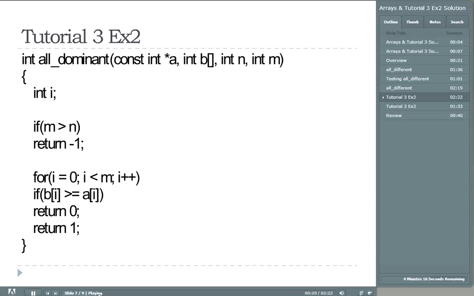We're asked to implement a function called allDominant, which takes two arrays and two integers. Notice that the first argument has a const in it, so reading from right to left, a is a pointer to an integer that is constant. That means that you can't change the value that a is pointing to. You can change the address that a stores, but you can't change the value at that address.